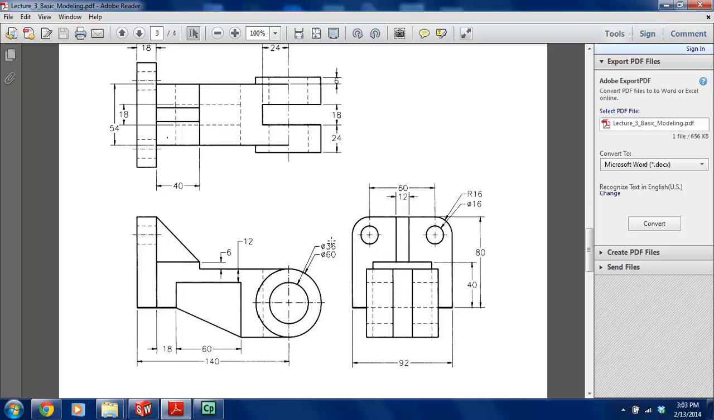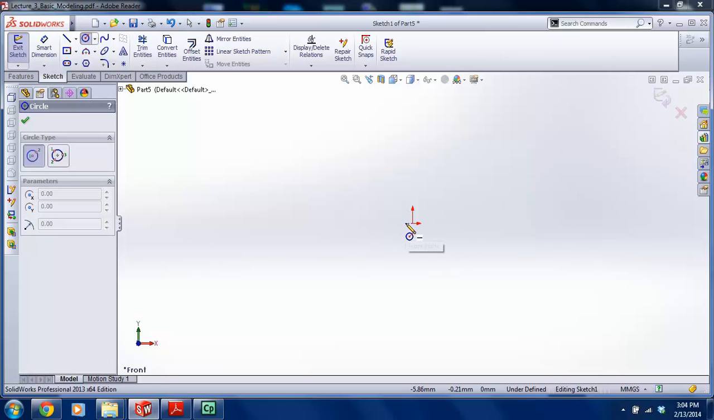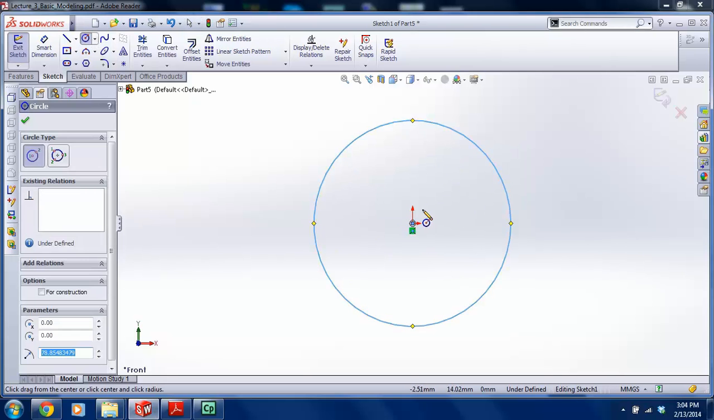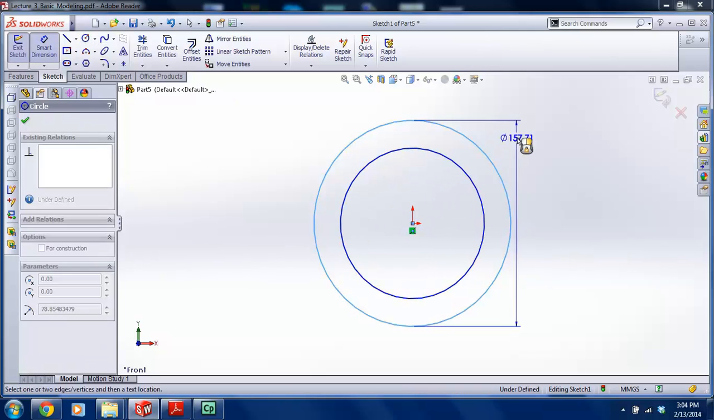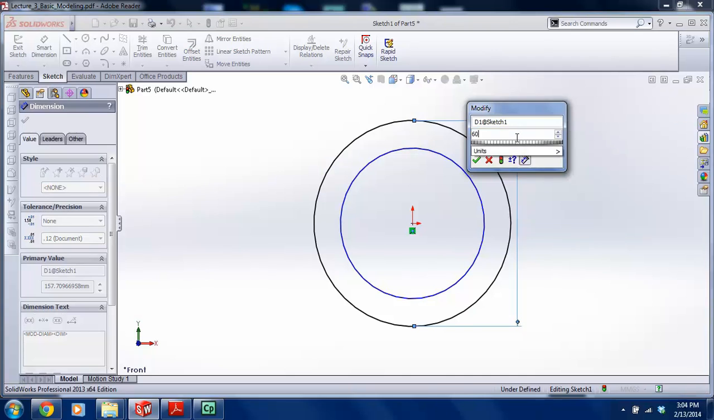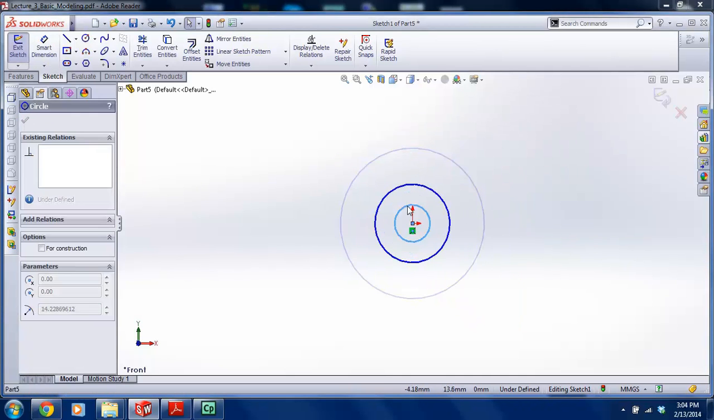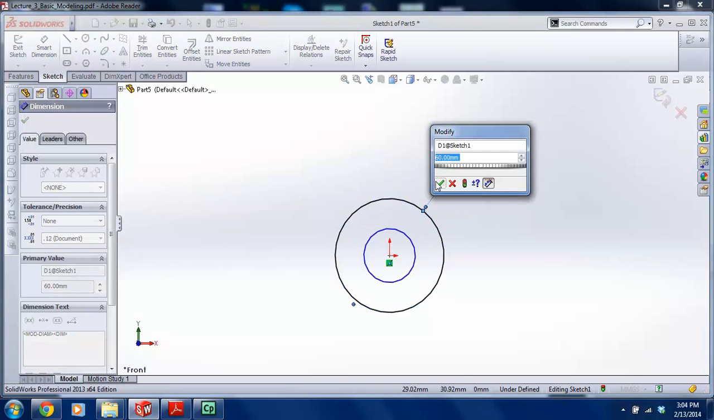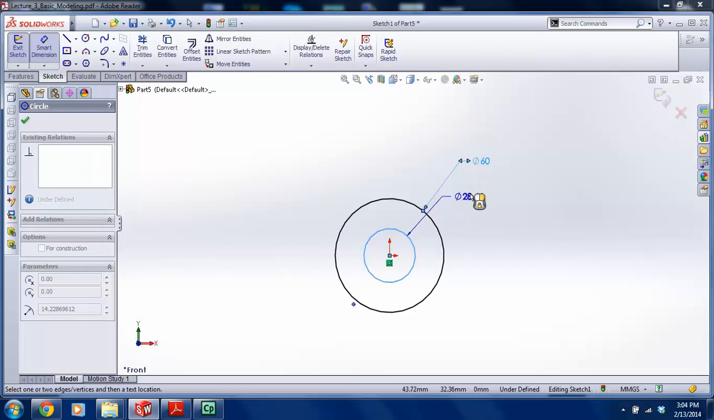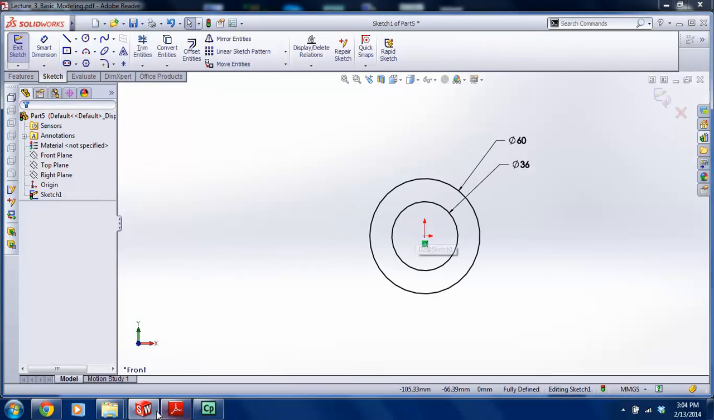So the 2 circles are 60 and 36. Okay, 60 and 36. This one's 60. Let's do that again and get a better looking dimension on it. There's 60 and then 36. Alright, we got those 2 circles in.